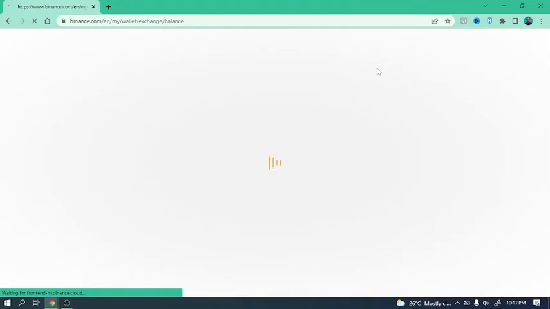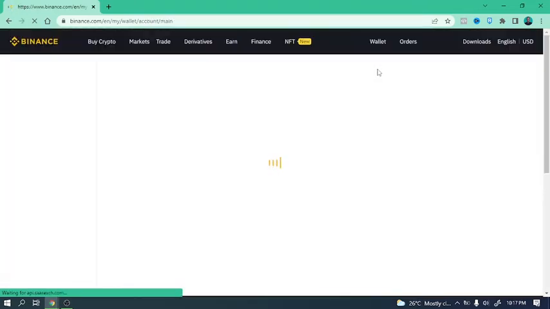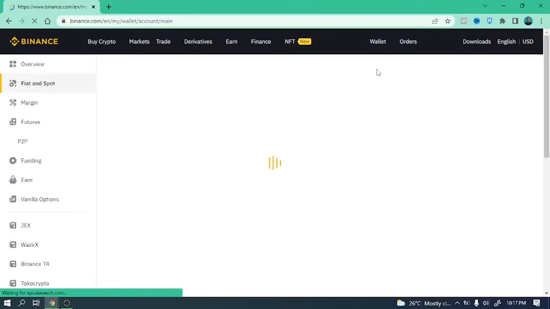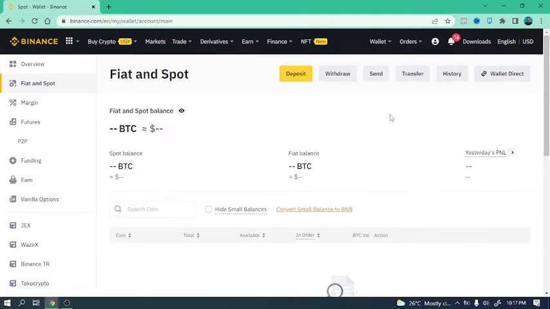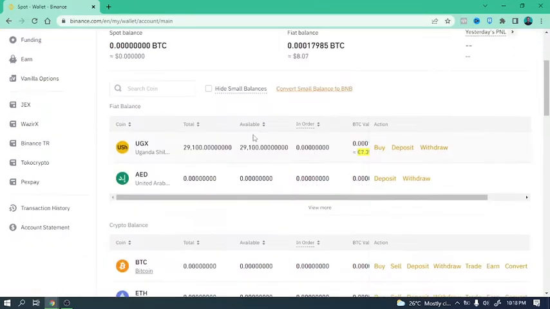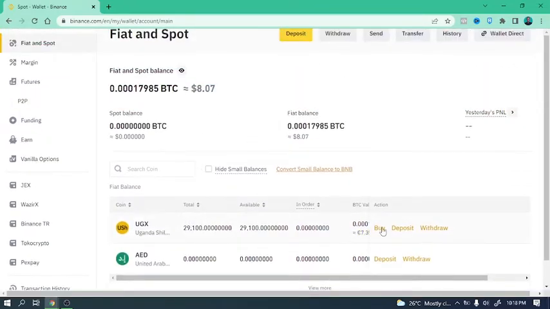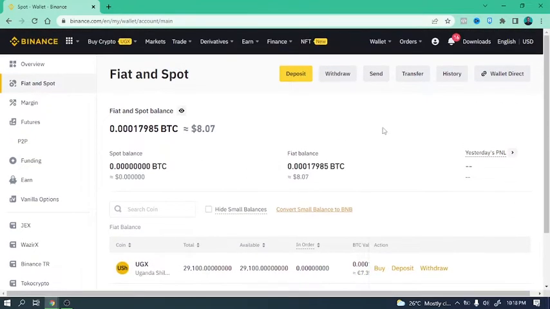So in the last video we looked at how to buy crypto, but when you buy crypto, it's going to stay in the Binance account. It's not going to go to the wallet. So to connect it to the wallet, you're going to go to wallet and go to overview and look for the fiat and look for the money that you deposited. For example, in the last video we deposited this amount, so you want to connect the wallet.